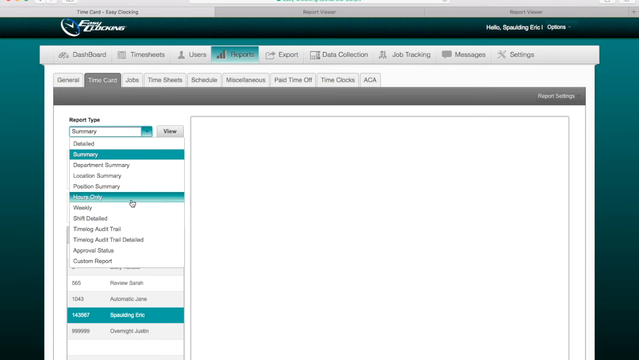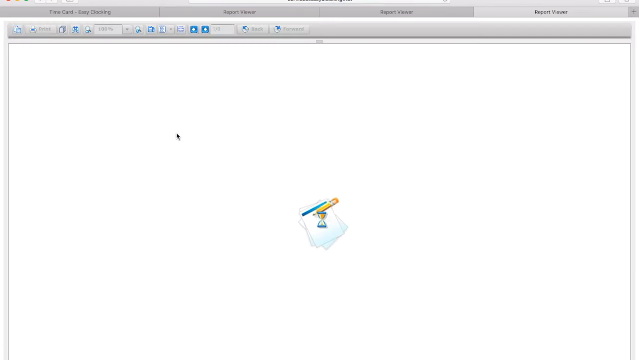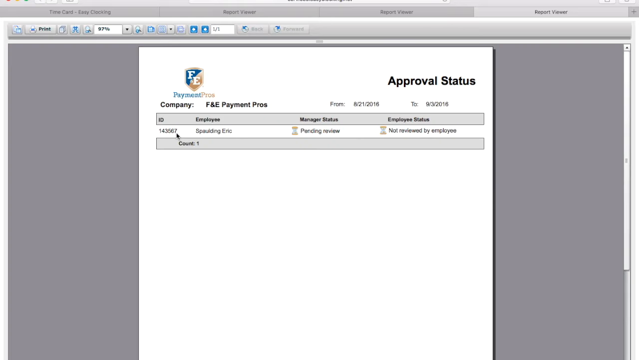Within the time card, we can also take a look at the approval status. We saw this information in the detailed view, but not in the summary. If we would only like to see the information over the approval status, we can click on this report and see the employee, as well as whether or not it has been reviewed by a manager or the employee himself, depending upon the settings of the employer, as well as if it has been approved and locked down by a supervisor.